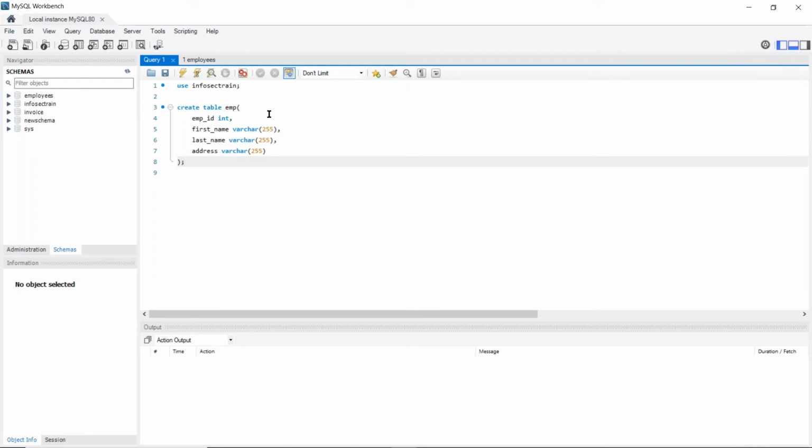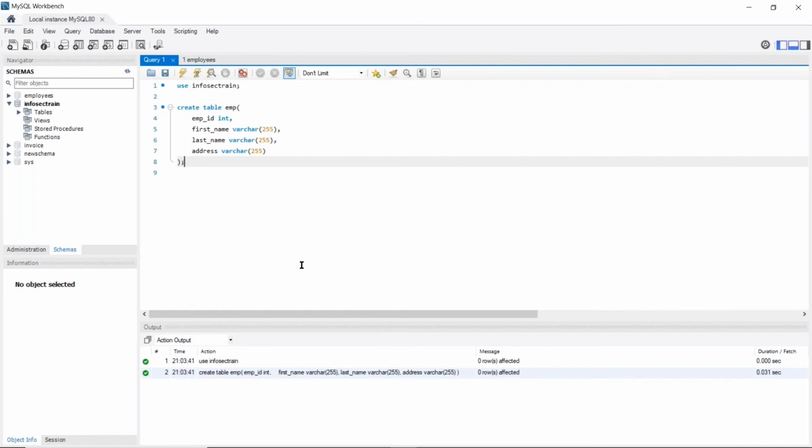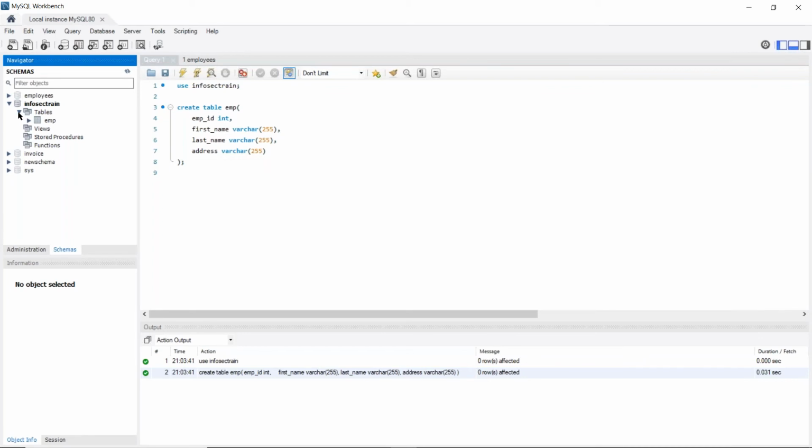Just after running this particular line of query, you will find that in the infosec train database, you will find the table, yes or no? Here we now have the employee table, which is nothing but the emp table. So this is how you can create the table.